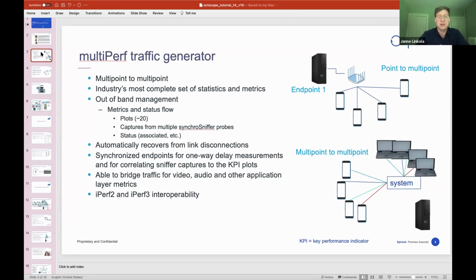You want a system that is able to recover from link disconnections. Why? Because they're quite a common occurrence in the testing scenarios that we run. Of course, timing is important for things like one-way delay measurements, and if you're doing sniffer captures, you want to make sure that the time is captured correctly. Of course, most testbeds have various kinds of traffic emulation capabilities, but you are also going to want to find a system that is able to bridge real traffic into that testbed. And it's important to find a system that has a lot of coverage of different kinds of devices under test. So the test client is ported to various operating systems, and of course, if you can interoperate with tools like iPerf, that's even better.